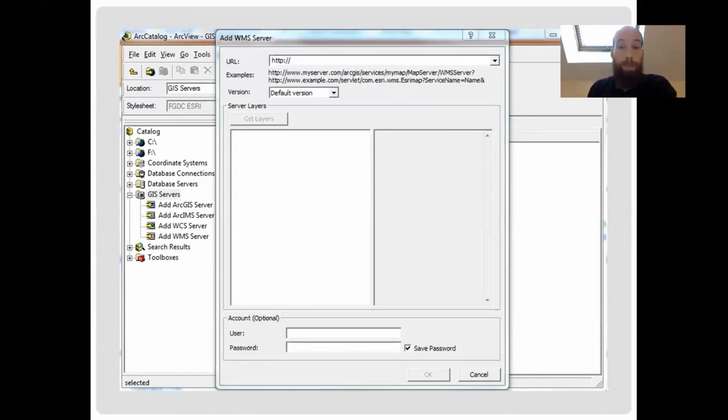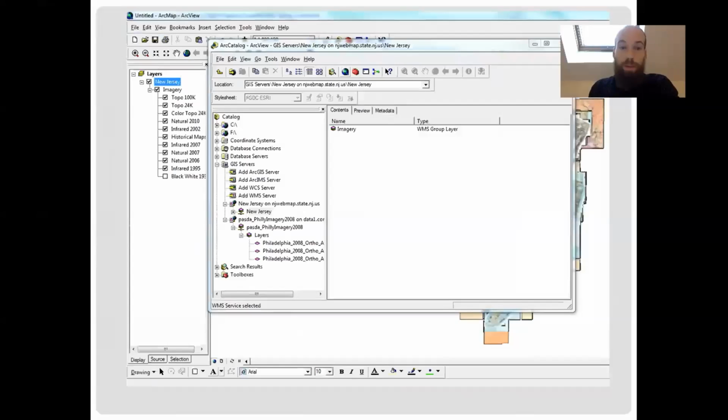Here we are looking at ArcCatalog open as its own window with ArcMap behind it. You can see ArcMap is starting to display some imagery in its main panel here. And ArcCatalog is just showing you that I've got some New Jersey web map server that I'm accessing, and I can drag that straight from ArcCatalog into my table of contents here to the left of ArcMap.